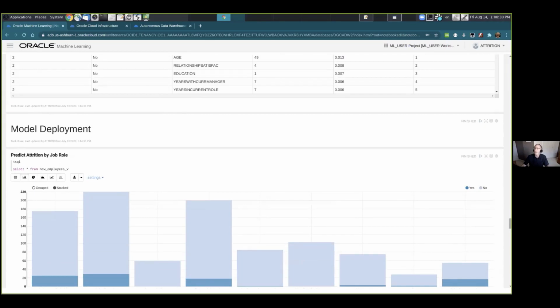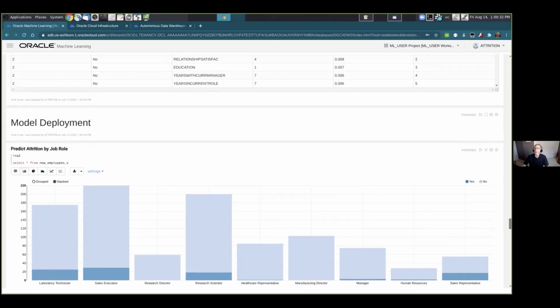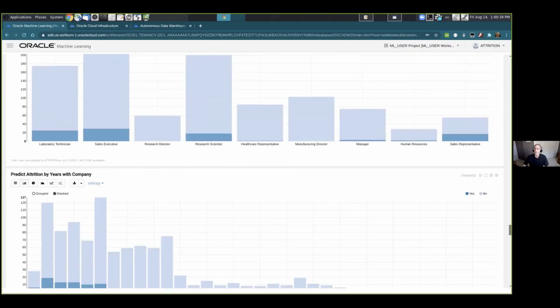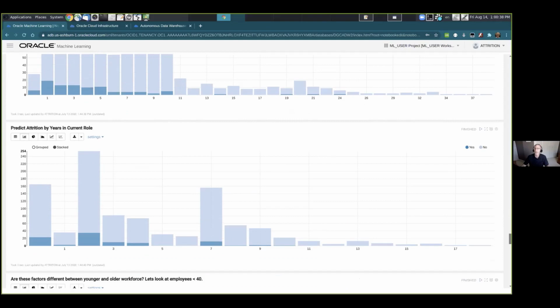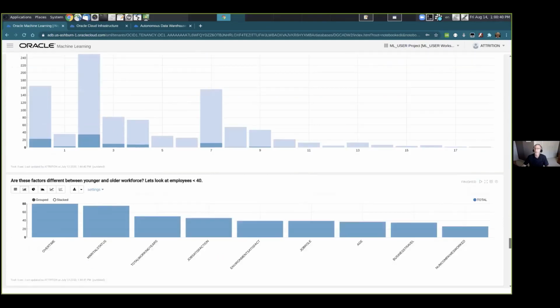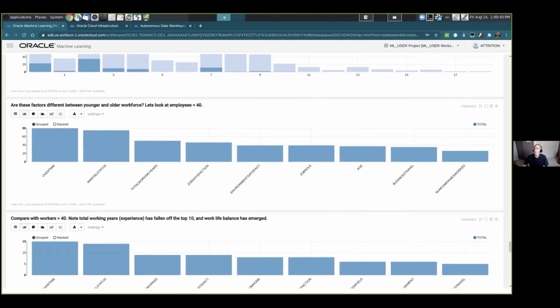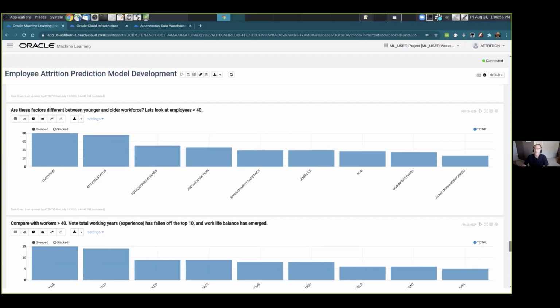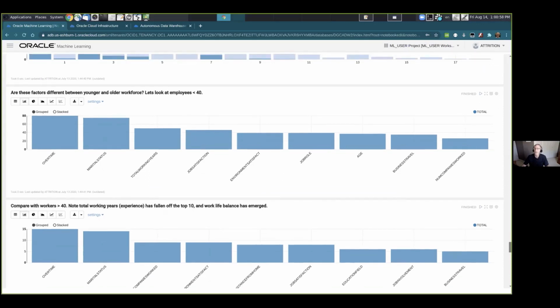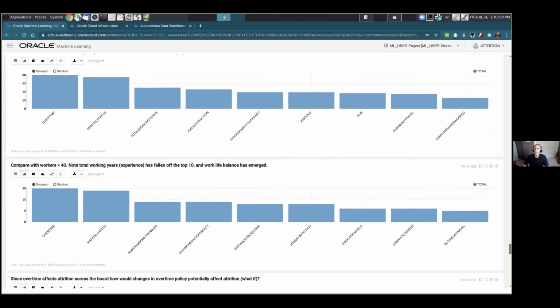Then we go on to apply the model to our data. I'm not going to go through all these charts, but these are predictions. Predictions by years with company, predictions by years with current role, and comparing employees who are earlier in their career with late in their career, and what are the factors that cause them to stay and leave. And they are different, right? These are different types of employees. Very useful for identifying those differences and targeting different types of employees for incentives.